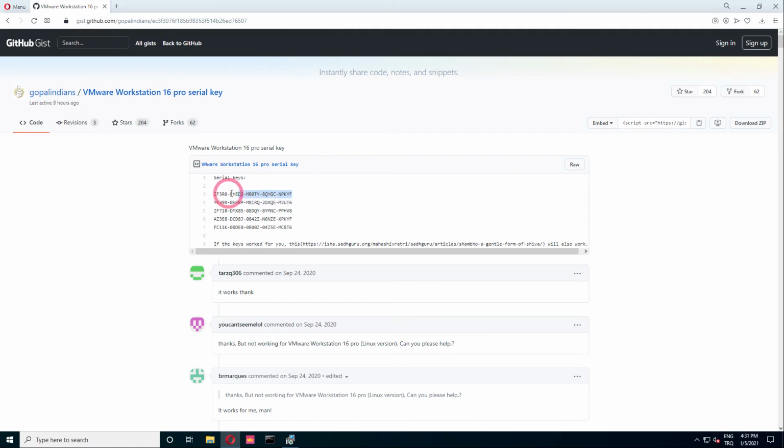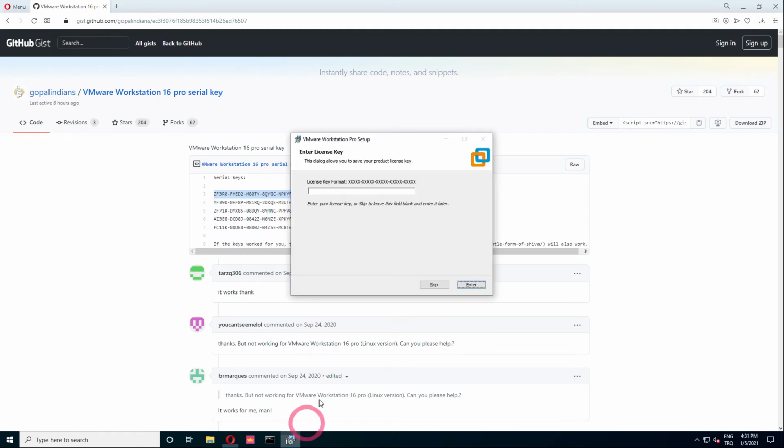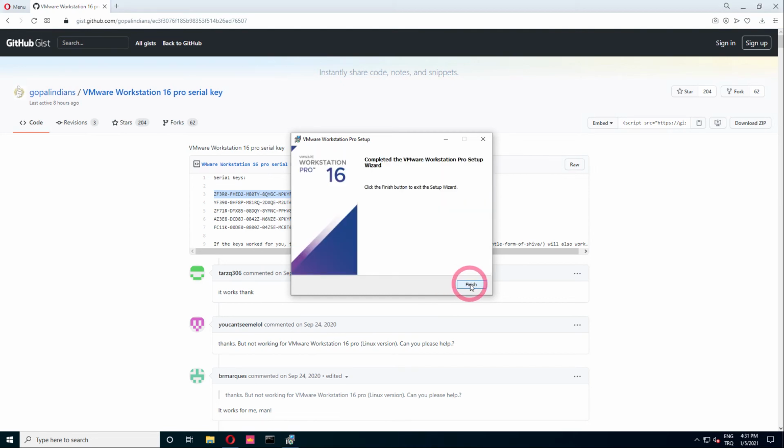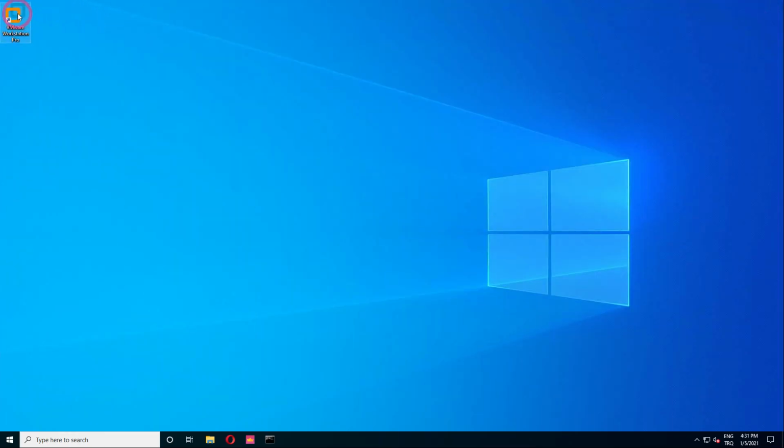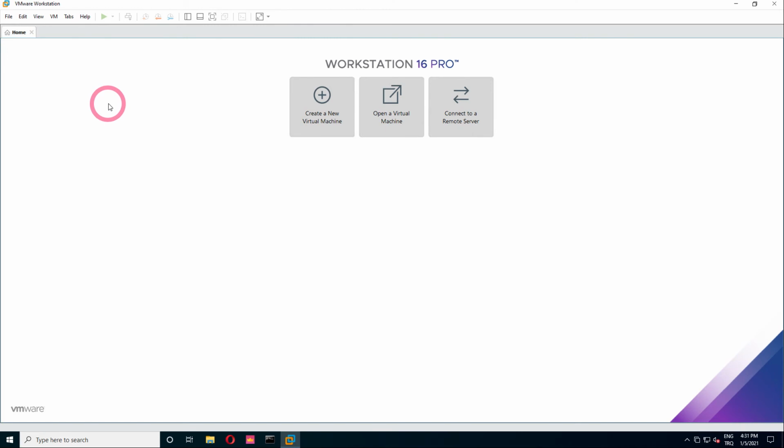I am copying this key. And I'm pasting it here. Let's finish after entering your license. Let's get out of here and open our program. We have now installed the VMware Workstation 16 Pro virtualization software on Windows.